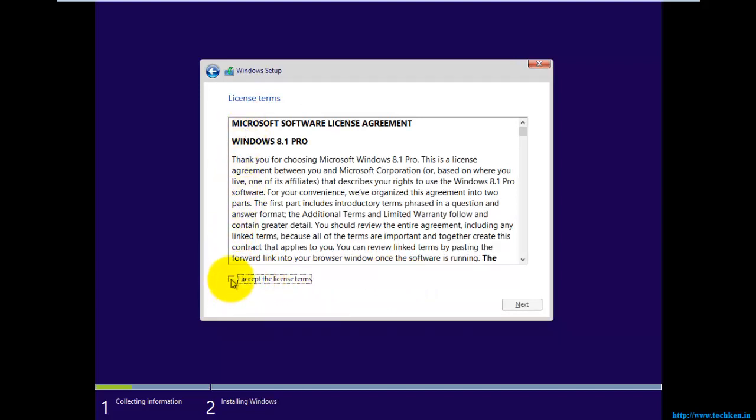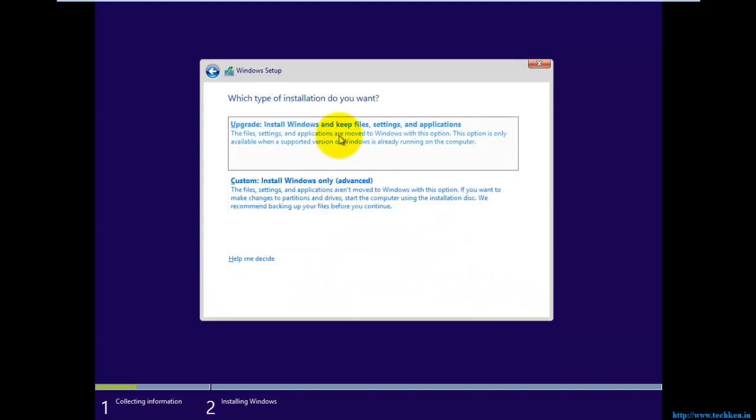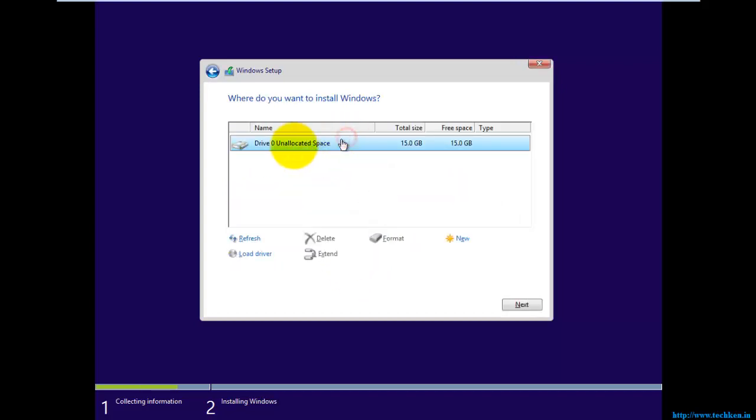I'm going to accept the license agreement and select next. Here there are two options. If you have Windows 8 or Windows 7 machine, then you can select this option to upgrade your operating system from Windows 7 or Windows 8 to Windows 8.1 operating system. Since I don't have any other operating system, I am going to select custom. Here there is a disk space. I am just going to select next and continue for installing the operating system.